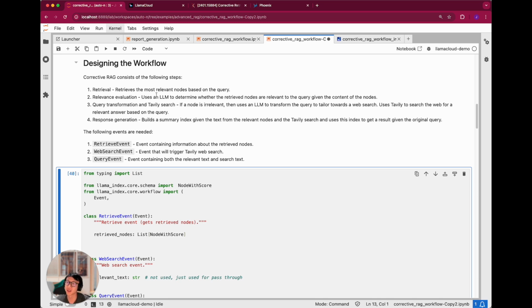The first is retrieval. So given the query, we are going to retrieve the most relevant nodes from the LlamaCloud retriever, through vector search. Number two is relevance evaluation. So we're going to look at every single one of the retrieved nodes and use an LLM to determine which ones are relevant to the query. Number three is if a node is actually irrelevant, then we're going to trigger web search through Tavily to try to augment the retrieved context. We're going to try to transform the query into something that's suitable for web search and try to pull in the context from there.